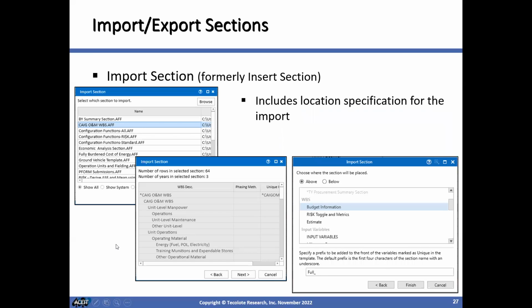And then in addition, we've had some changes with the import section, which used to be called insert section before. So now we're importing from another file, and you're picking the section that you want to import from the sections that you have stored on your computer. Then it'll show what the section is going to look like. Then you're going in and specifying where in the file, in the row structure, you'd like that section to be imported, and a couple of other little details of how the import should be handled as well.